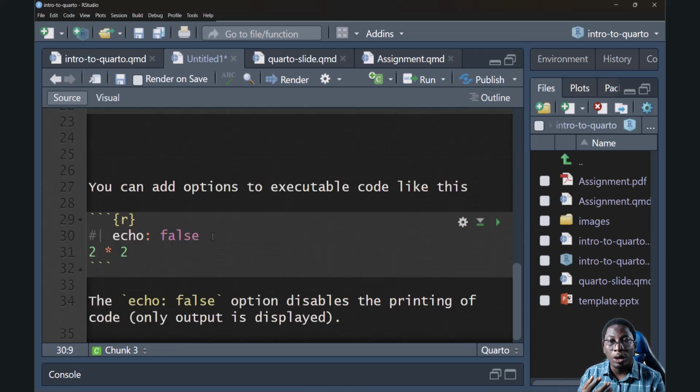I also have chunk options. Here I'm saying echo is false. This one is saying that when you render this document, don't show the code, only show the output.